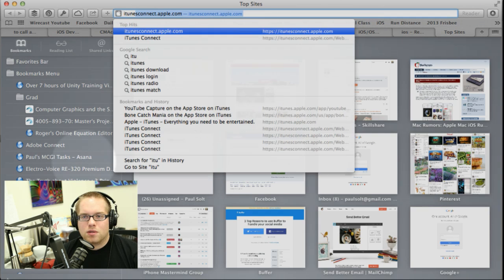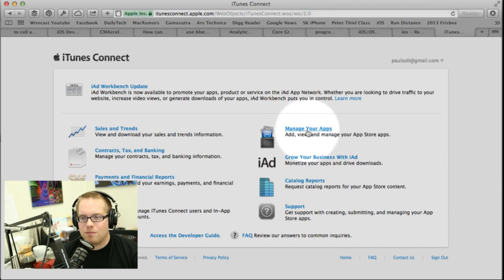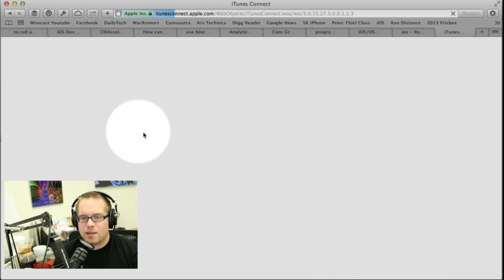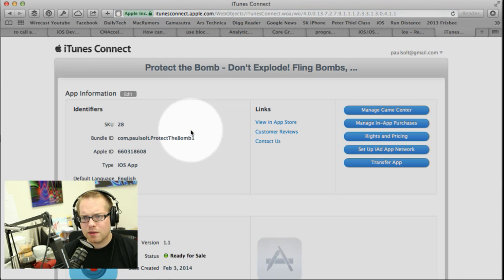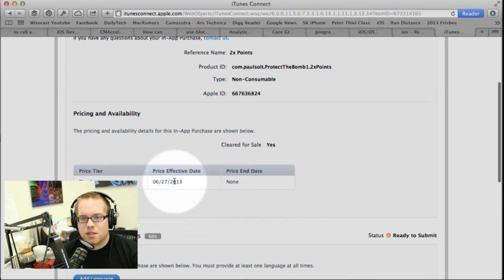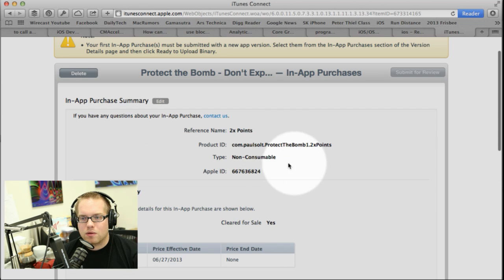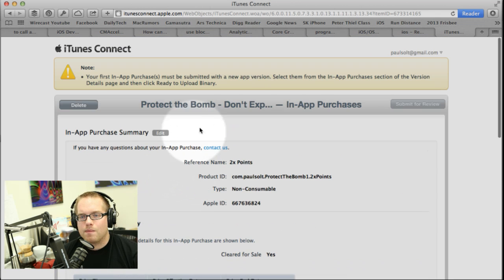So if I go to iTunes Connect and I sign in, we can look at some of the apps that I have in progress. And one of them is the Protect the Bomb game. So if I click on that, I think there's some in-app purchases. If I go to manage in-app purchases, and here I have a bunch of purchases. So let's say I wanted to get like twice as many points. I can see the attributes here, and I can set the price. The tier 3 means it's going to be $3 in the US, and it's consumable. So there's just different attributes that you can set up.